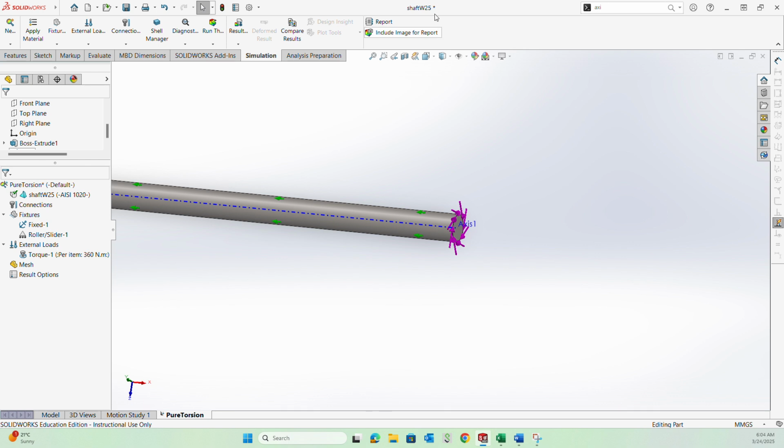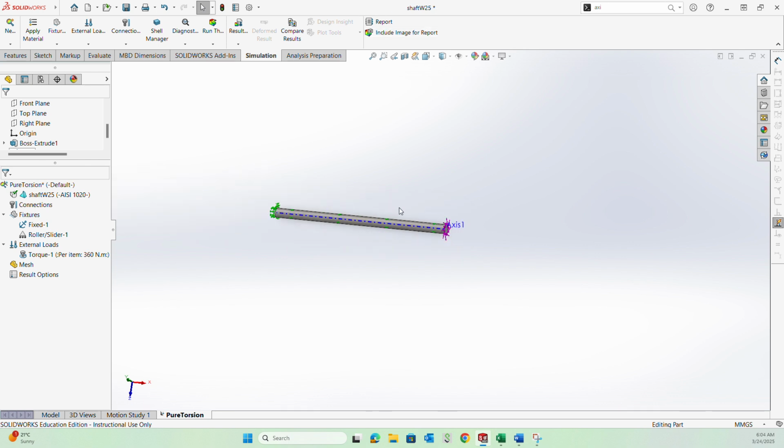So now we have applied the torque, we have set up the analysis, and so our basic analysis setup is complete. In the next step, I will mesh the model, and after meshing the model, we'll run the study and plot the results. To keep the video short, I will do that in the next episode of this recording.